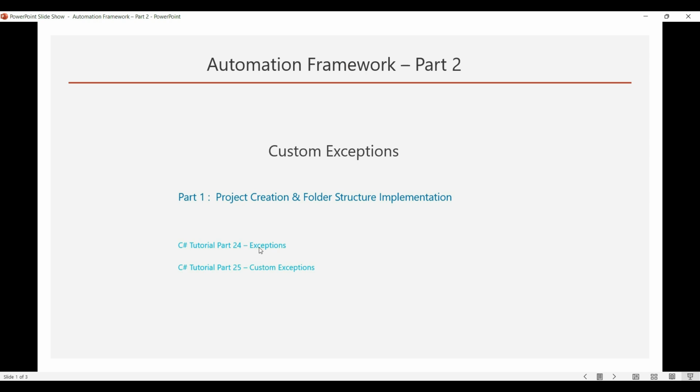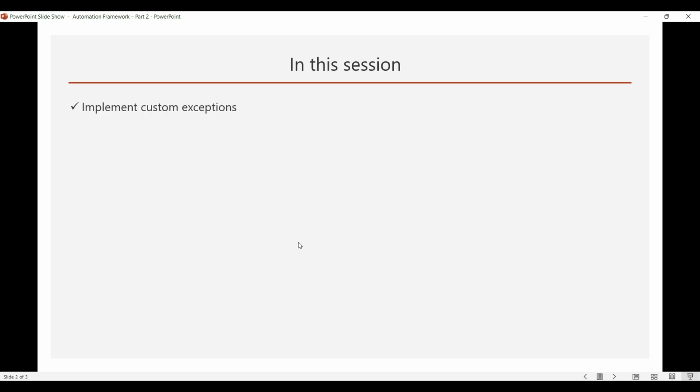tutorial part 24 for exceptions and C# tutorial part 25 for custom exceptions, and you will learn more about these custom exceptions and exceptions in great detail. So in this session, we are going to implement custom exceptions in the automation framework. So let me start this session.